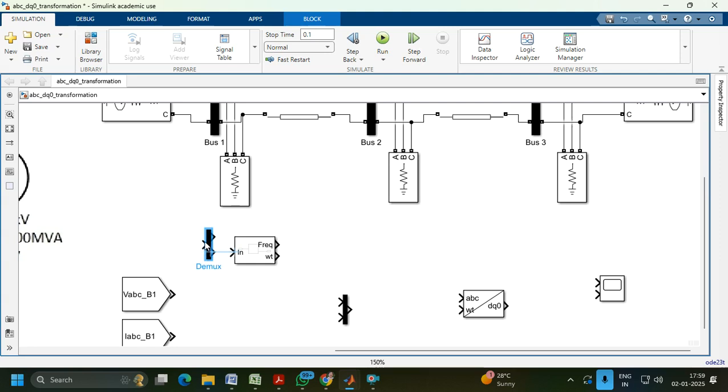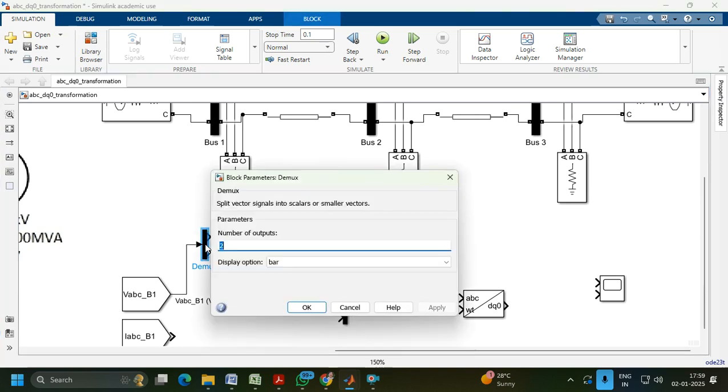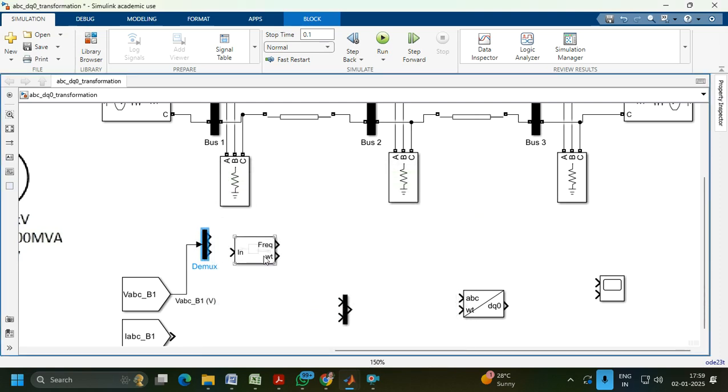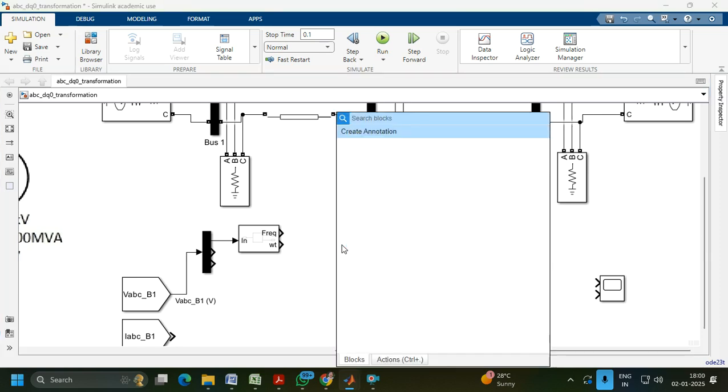I have to give one signal to the PLL, but in VABC the information of A phase, B phase and C phase is there. I want to separate these out, so I will connect this demux block here, and set the demux outputs to 3. Now the first output is VA, here VB and here VC. I will connect the VA to the PLL block, and from the output of this PLL I want to take omega t.